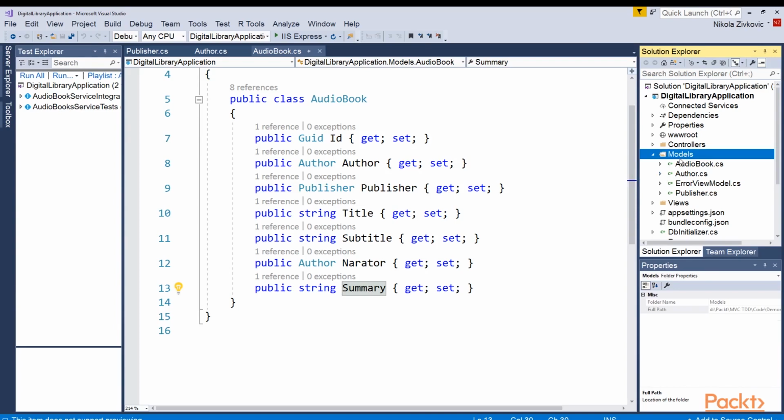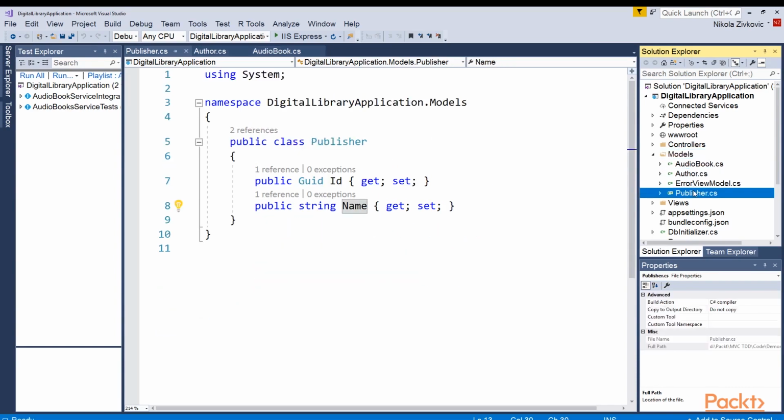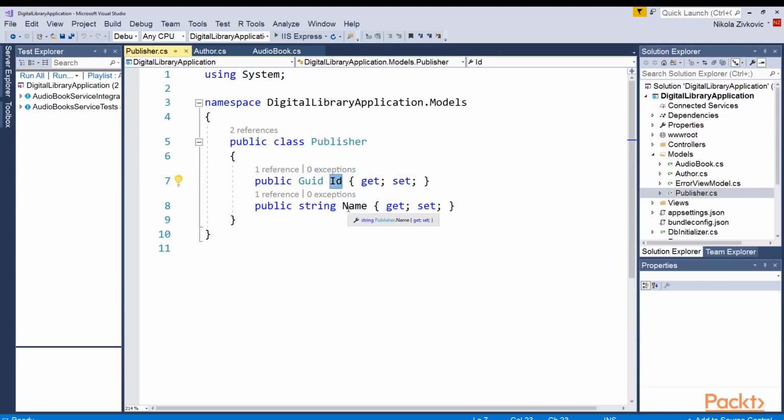Here I added models folder in which I already added some classes: audiobook, author, and publisher. Publisher is the most simple class. It is having an ID, name, properties.